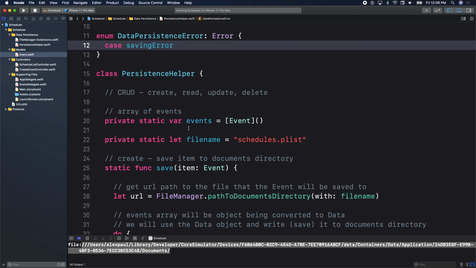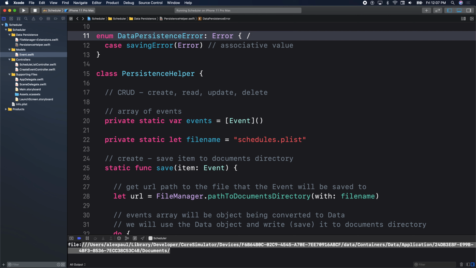Okay? So we say it's a saving error here. We could capture the error as well with an associated type, associated value. And it needs to conform to Error in that case. So this is conforming to the Error protocol. Lowercase p, sir. Okay, yes, sir.